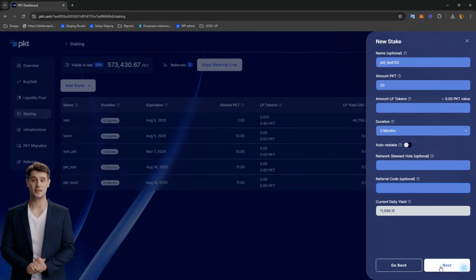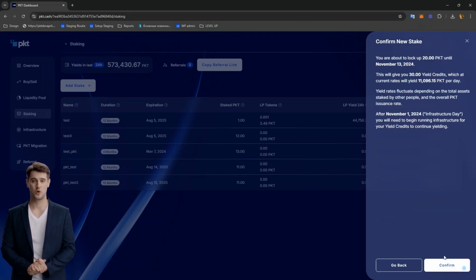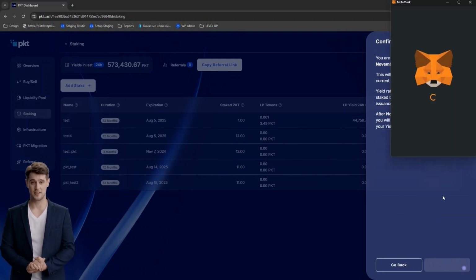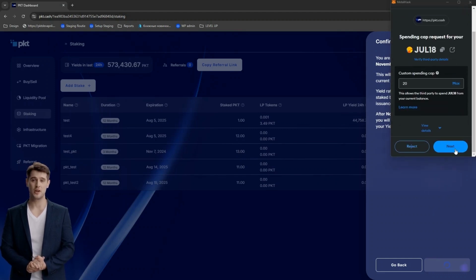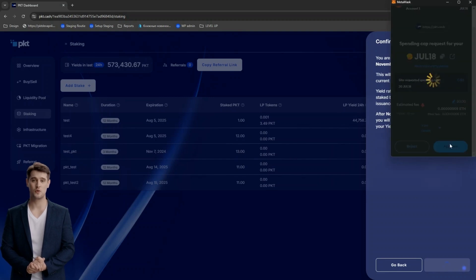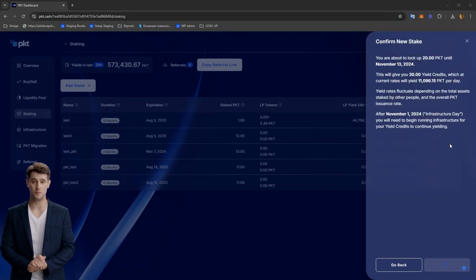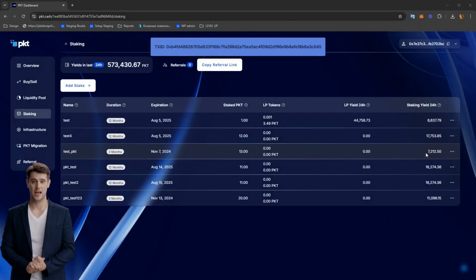Click Next. A pop-up window will advise you that you are about to lock up your PKT for the amount of time you selected. Review this page, since you will not be able to go back and unstake until the date shown. Click Next. A prompt will launch your wallet connected where your PKT is currently located. Click Next, then Approve. This might take a few minutes, so be patient. Once complete, your new stake will show up at the bottom of your dashboard.